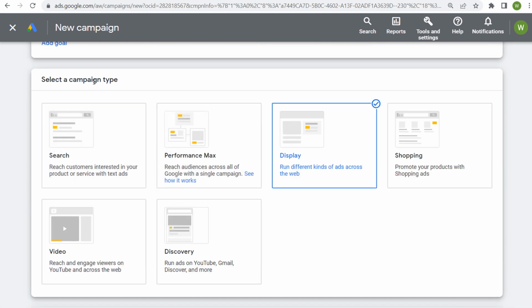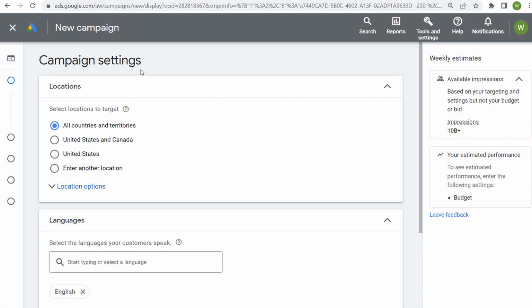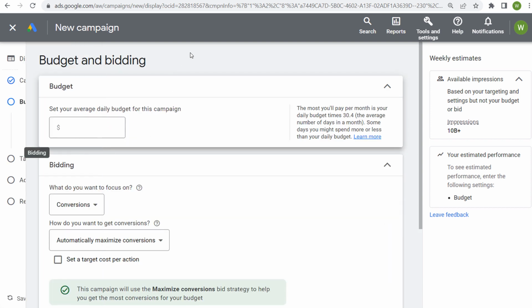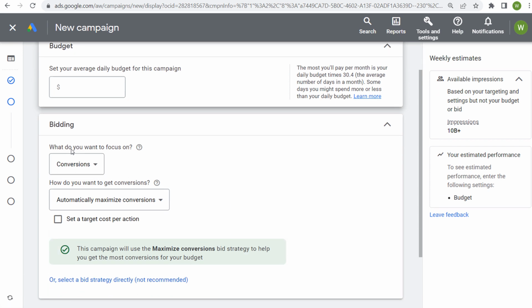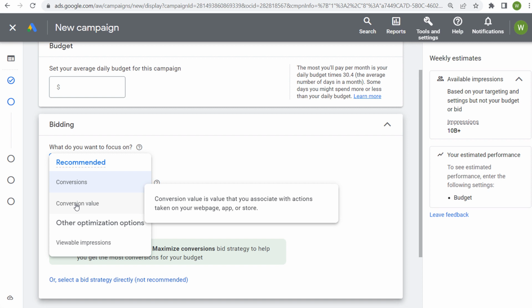Make sure you're testing different campaign types. In this case, we'll pretend we're making a display campaign. You can enter your website here as well. Name your campaign. We'll click on continue. Now you want to set your location and language targeting, but once you do, you're going to see budget and bidding here. So using a smart bidding strategy means you are focused on conversions, or if you are using value for your conversion, you're focused on conversion value.